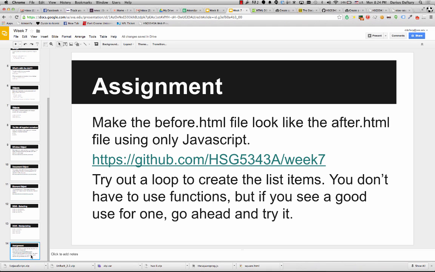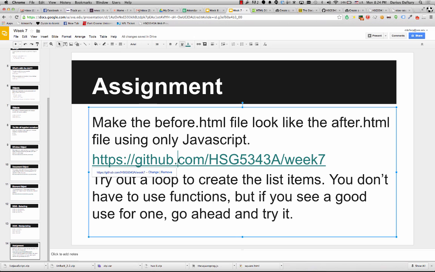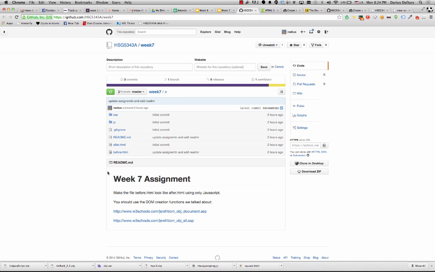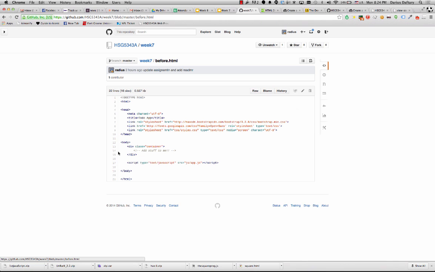So yeah, let me run through the assignment a little bit. I'm going to host all the assignments on GitHub. It's just easier for me, and you too. It's free. Anybody in the world can see it. So you can see here's the before file, and here's the after file.